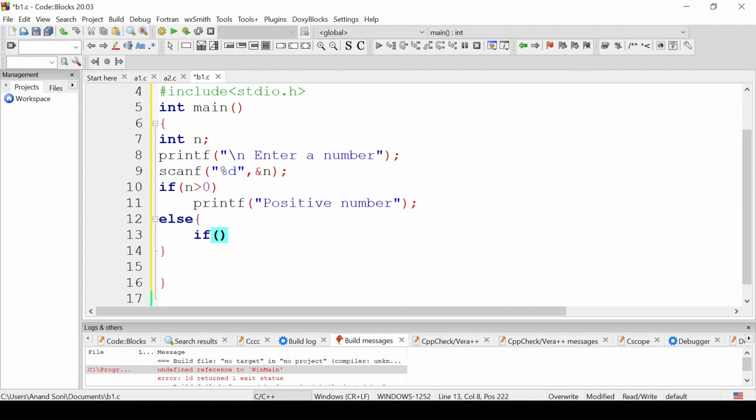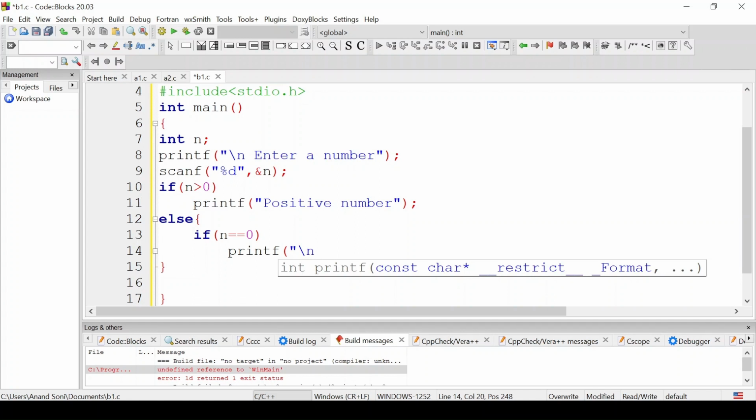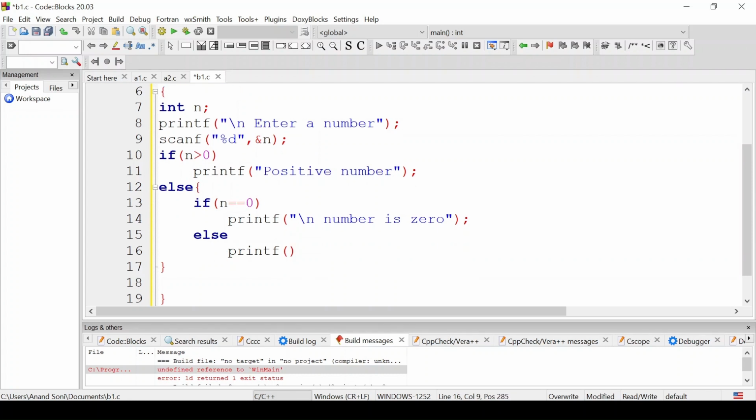if. We will check again if n is equal to 0, then printf "\n number is 0", and if it is not equal to 0, then else printf "\n number is negative". And return 0.